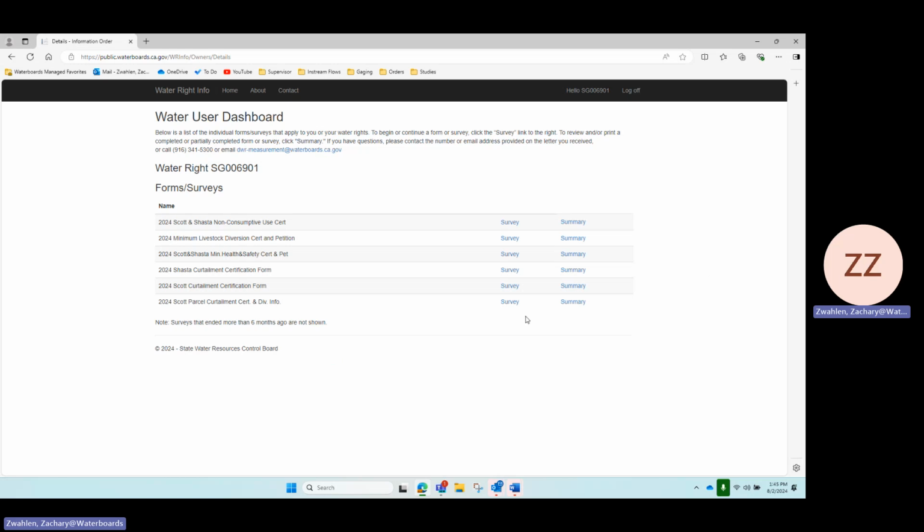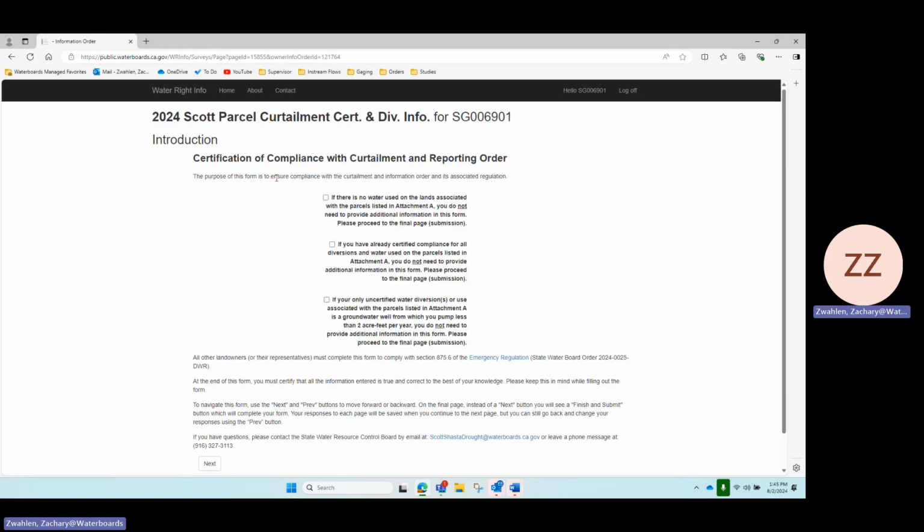Now there are two buttons here. The survey button will allow you to actually fill in information in the form, or the summary button will allow you to see the answers provided in the form once you've done so, but will not actually allow you to provide answers in that form. So for us wanting to fill out the form, we will want to click on the survey button. Once we click on that, it will take us into the introduction screen.